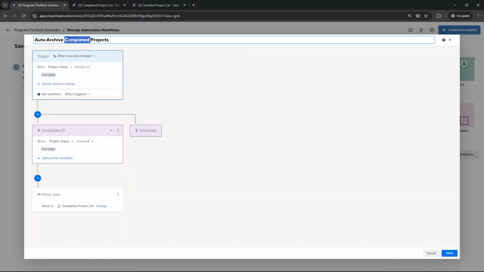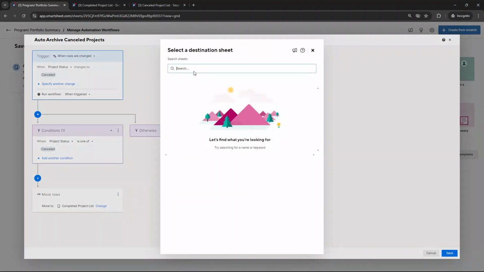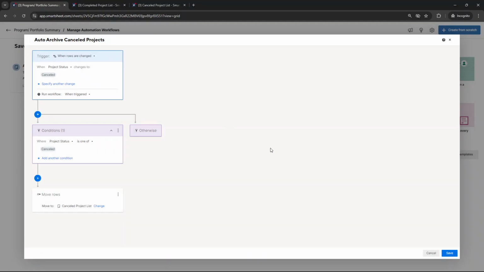Now, one thing I need to do is change this to cancelled, the name of it, and spell it right, hopefully. Cancelled. This then needs to be cancelled, not complete. So when project status changes to cancelled, the condition also needs to go to cancelled, and I need to change the rows as well. Or, sorry, where it's being archived to. So it's going to be the cancelled sheet this time. And press save.